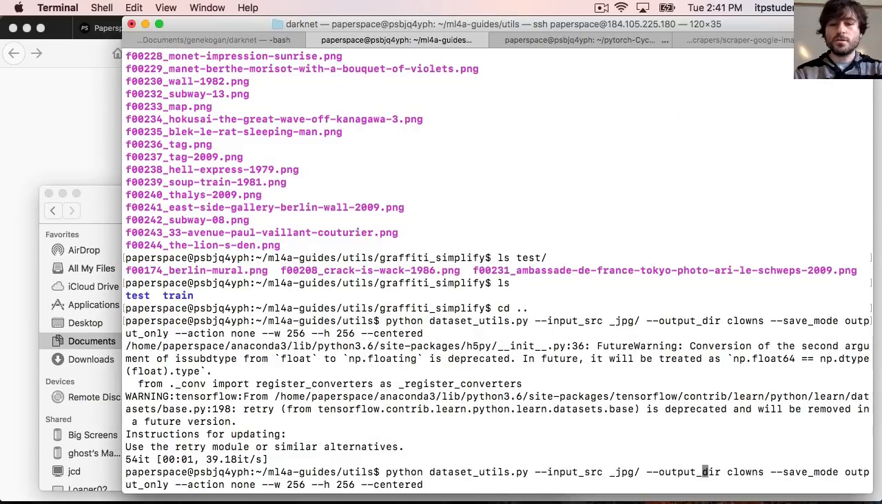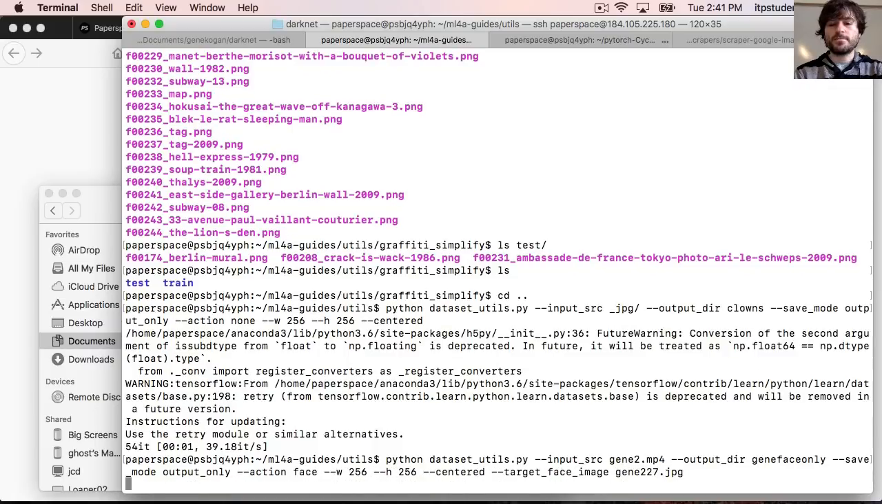So we'll go from input source. We'll take that movie again, gene2.mp4, gene face only. Output only, action none, 256 centered. And this one we actually do want to, because my face is quite visible, so let's say target face image, gene 227. And we actually do want to pull out the face, basically. So this will be output only, and let's give that a shot.